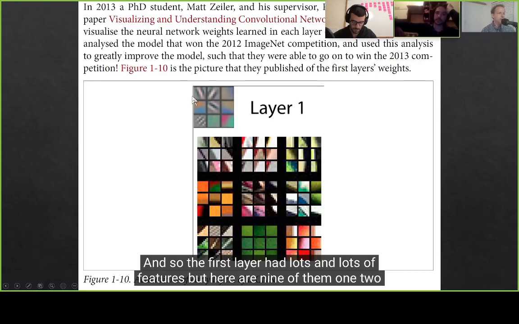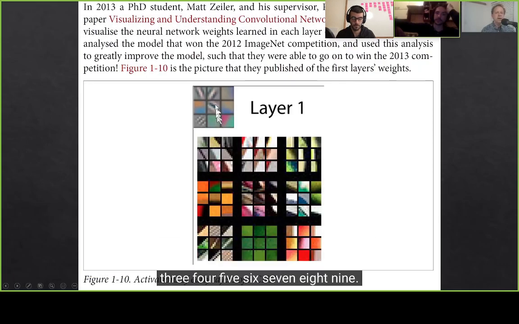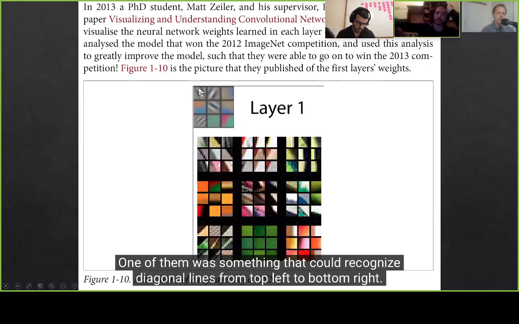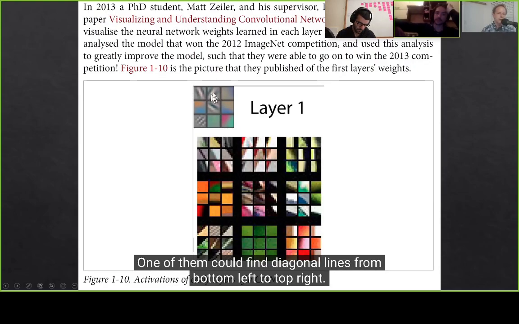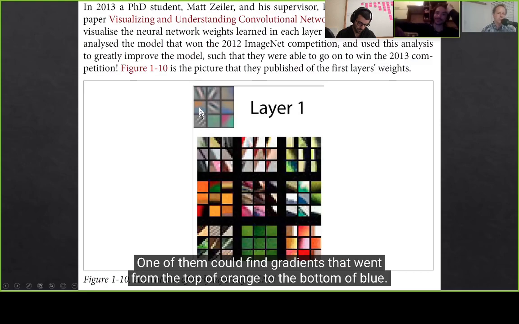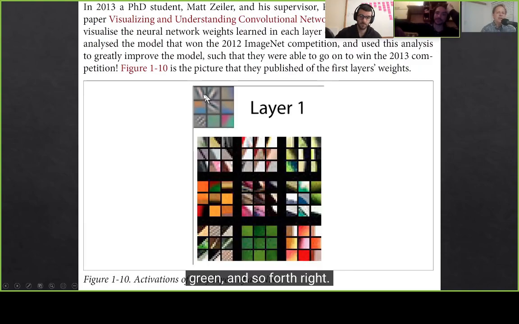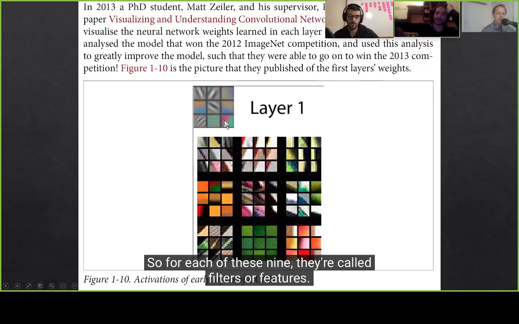And so the first layer had lots and lots of features, but here are 9 of them. 1, 2, 3, 4, 5, 6, 7, 8, 9. And here's what 9 of those features look like. One of them was something that could recognize diagonal lines from top left to bottom right. One of them could find diagonal lines from bottom left to top right. One of them could find gradients that went from orange at the top to blue at the bottom. One of them was specifically for finding things that were green, and so forth, right? For each of these 9, they're called filters or features.